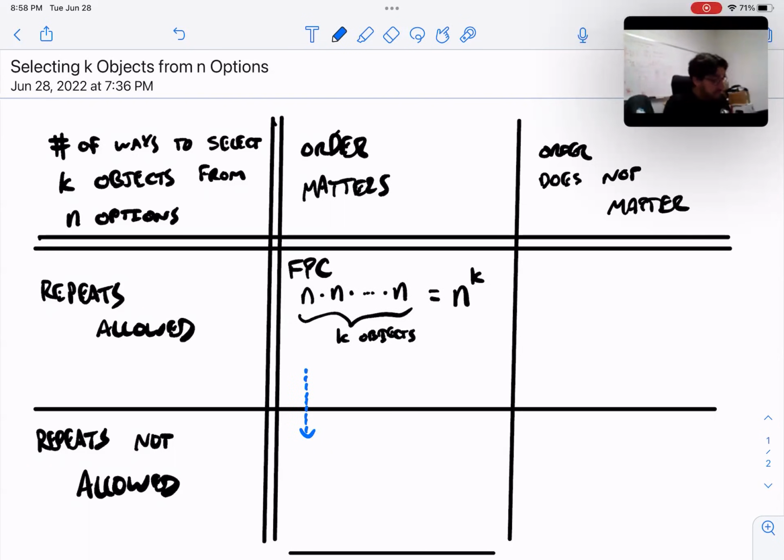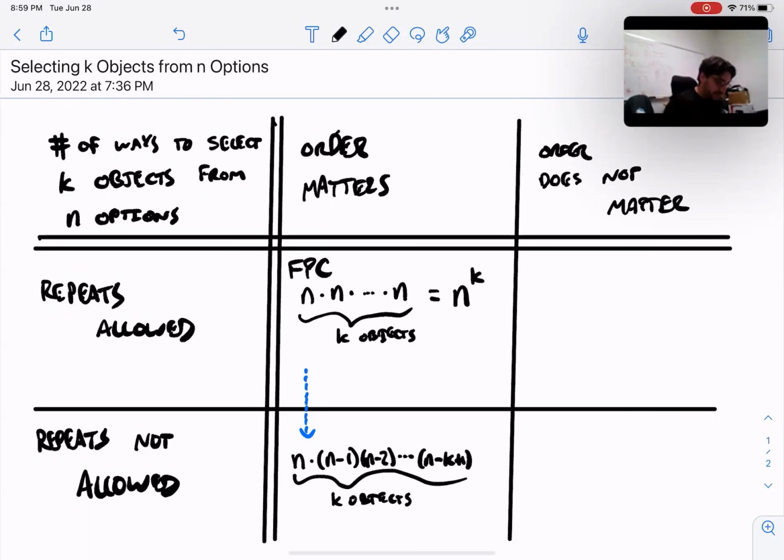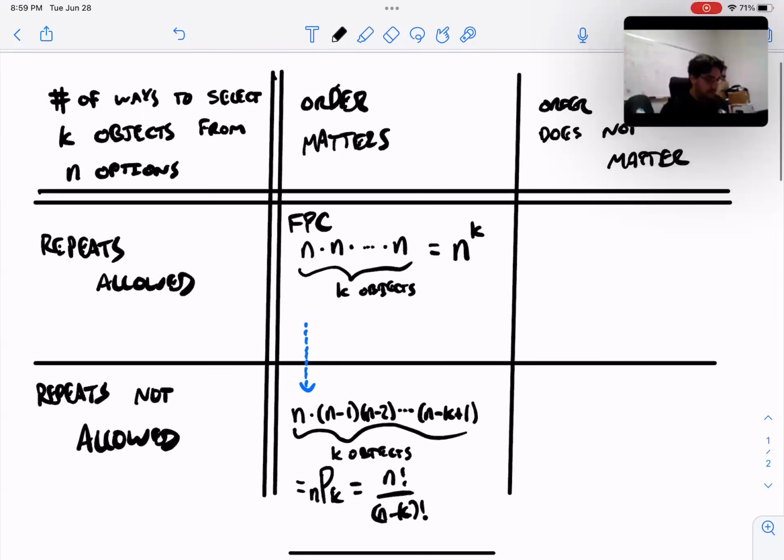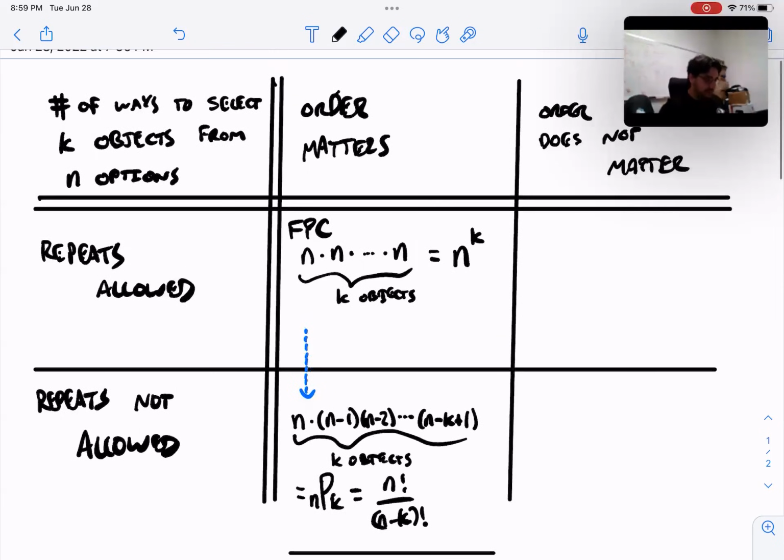Now order matters, but repeats are not allowed. And what is this formula? It's very similar. You're picking k objects, but since repeats are not allowed, every time you pick one, you lose one option. So that's why it's descending. Instead of it just being n times n over and over again, it's n times n minus 1 times n minus 2, and so on down to n minus k plus 1. This is our formula for permutations, for n permute k. And you can also write this as a factorial: n factorial over n minus k factorial. Either of those works just fine. So this is our permutations formula.